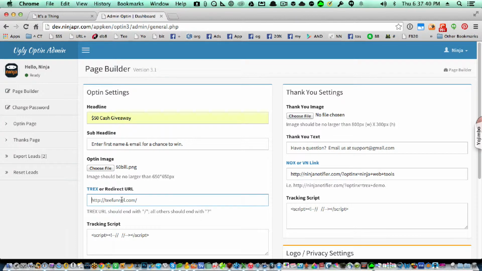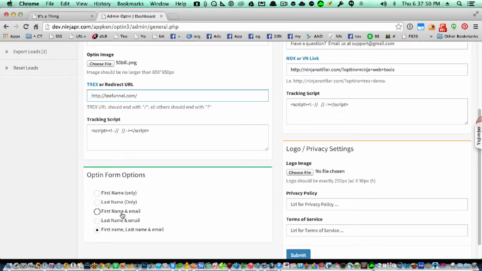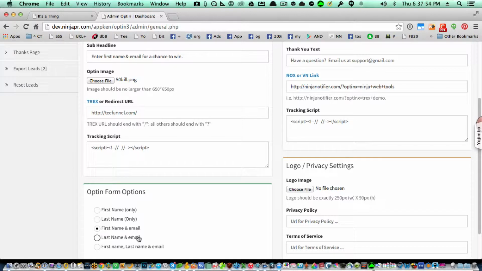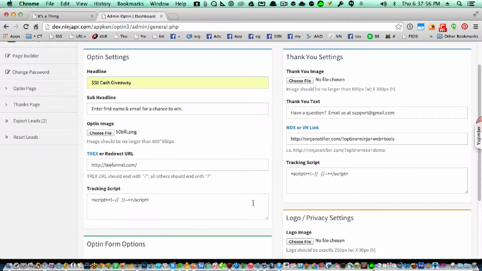And for right now, I'm going to leave this field blank. If this field is blank, then what happens after somebody opts in, they get sent automatically to the thank you page. So I'm going to go ahead and start off with the first name and email address only and send people to the thank you page. If there's nothing in here, this text that's in here right now, this T-funnel text, that's just a placeholder. There's nothing in there.